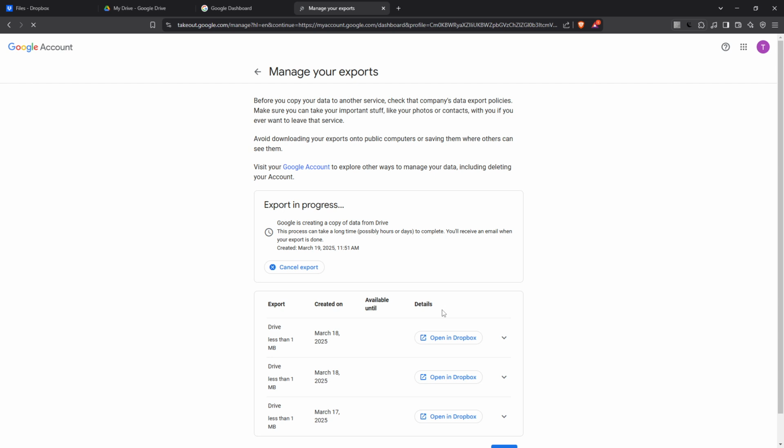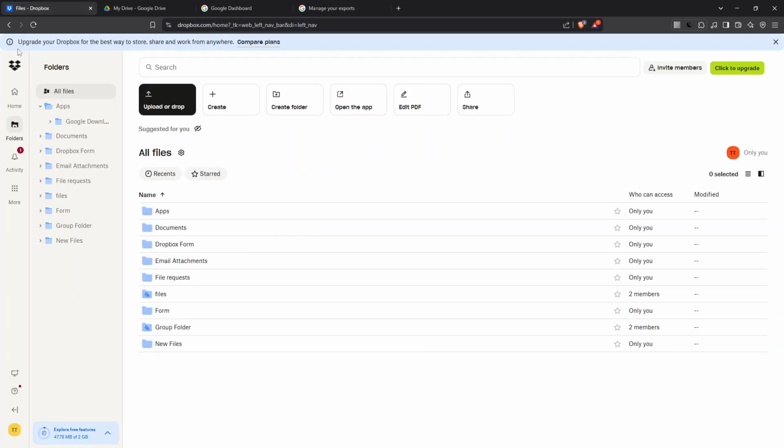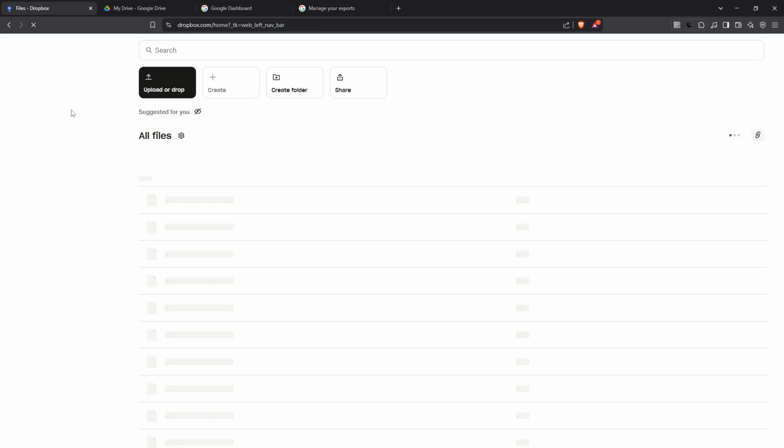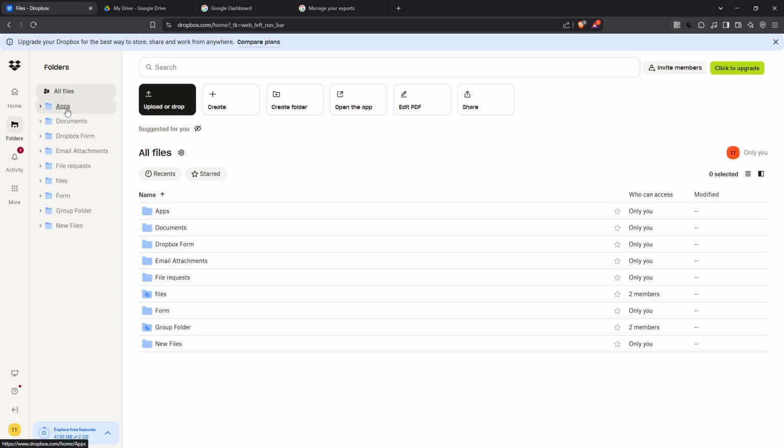Once everything is set, navigate to your Dropbox account and refresh the page. Here, you will find an Apps section. Click on it and your transferred files or folders should be waiting for you there. And that's it. You've successfully moved your files from Google Drive to Dropbox.